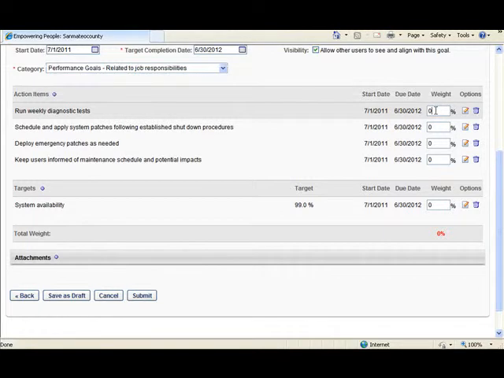I can now see all of the components I need to give weights to, and I can enter them directly into the weight text boxes. So how do I decide what weight to give each action item and the target? That is entirely up to me based on what I believe is the relative importance each component has in determining my progress toward accomplishing the goal. For me, the most important thing to measure in accomplishing this goal is the numerical result, 99% system availability. So I am going to give that a big weight of 80%.